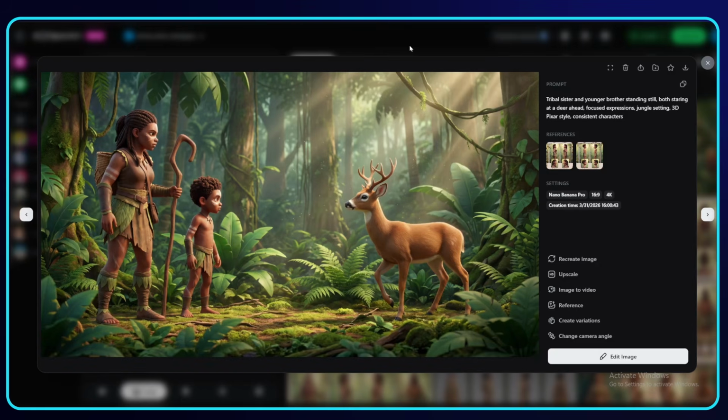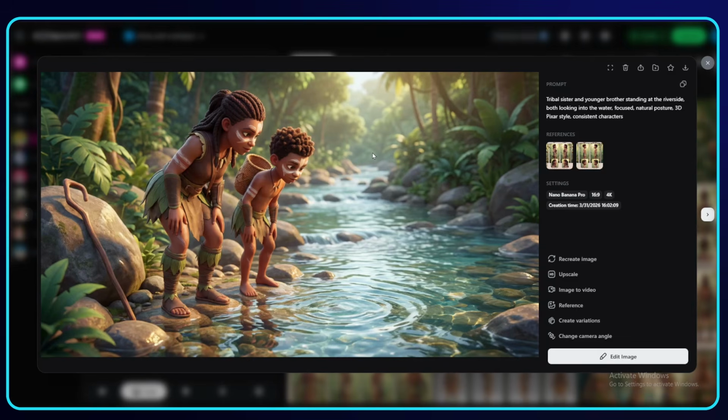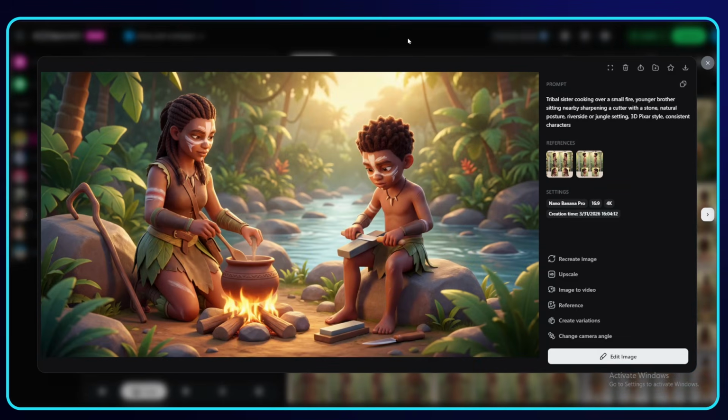And this is another one. Same characters, same outfit, consistent hairstyle, faces, and cultural marks. This is another one we got. And this is the final one we generated.